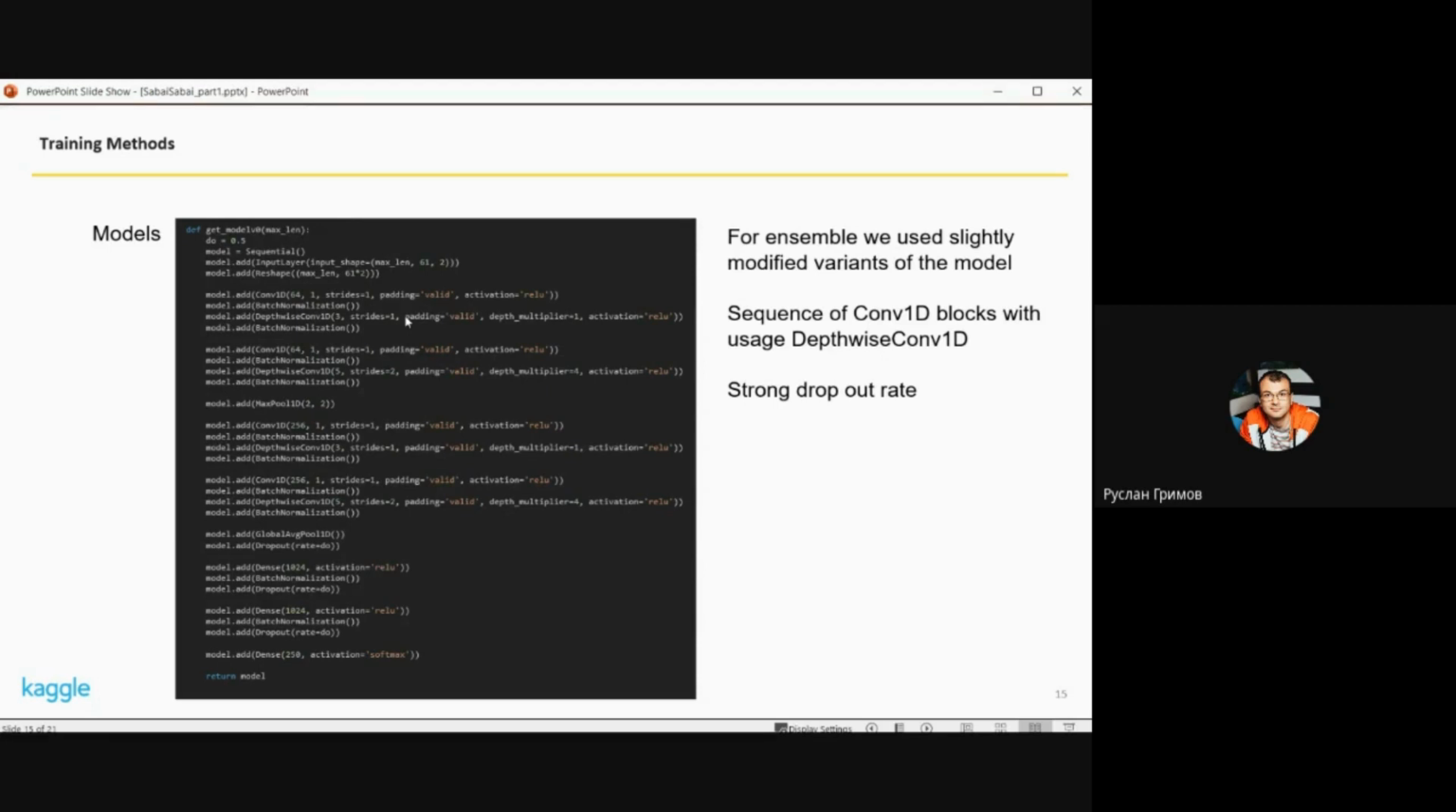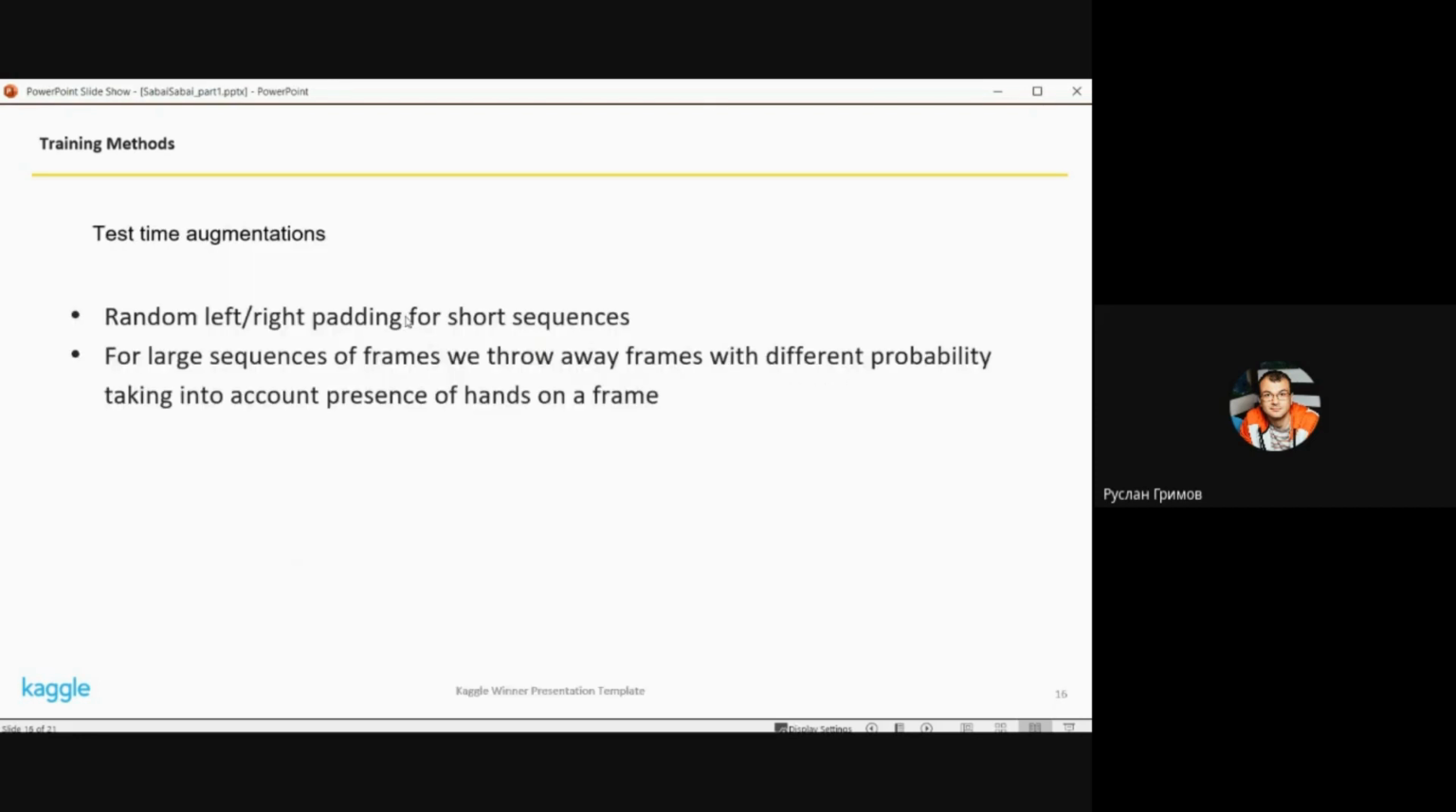We used sequence of 1D convolution blocks with usage of depthwise convolution. For ensemble, we used slightly modified variants of the model. Also, we had enough time to do test time augmentations. So we used random left-right padding for short sequences. And for large sequences, we drop frames where there are no hands with more high probability.